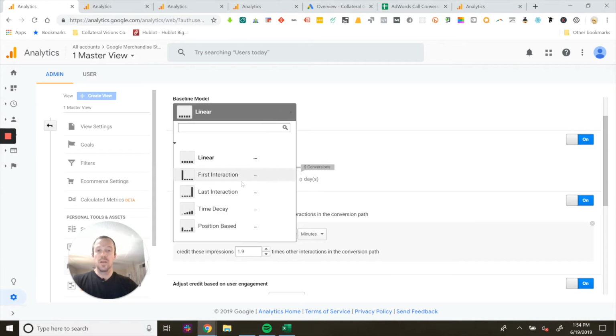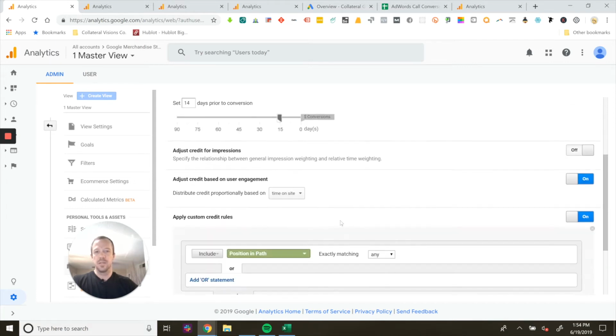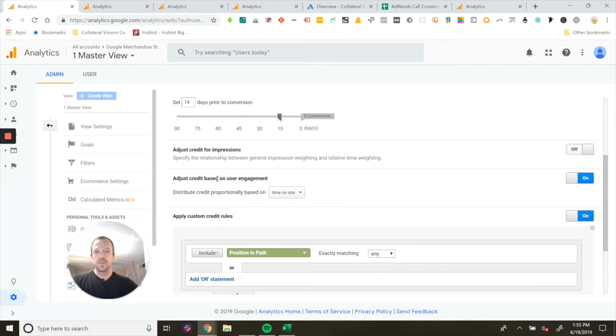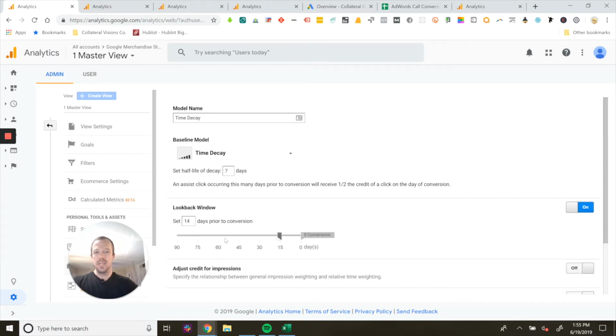So what I typically go with is this time decay model. Right? The time decay model, you still have the ability to adjust all the impressions, but I really don't do that. I don't adjust for the impressions, right? Adjust, maybe engagement, page depth, I'll adjust sometimes. Don't always have that on. Normally, I'll just do a time decay, and depending on what the sales cycle is on it, right?